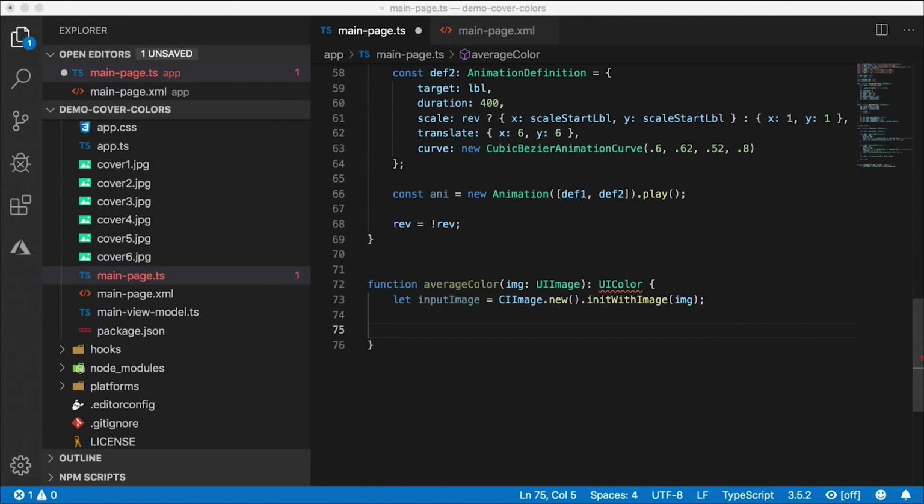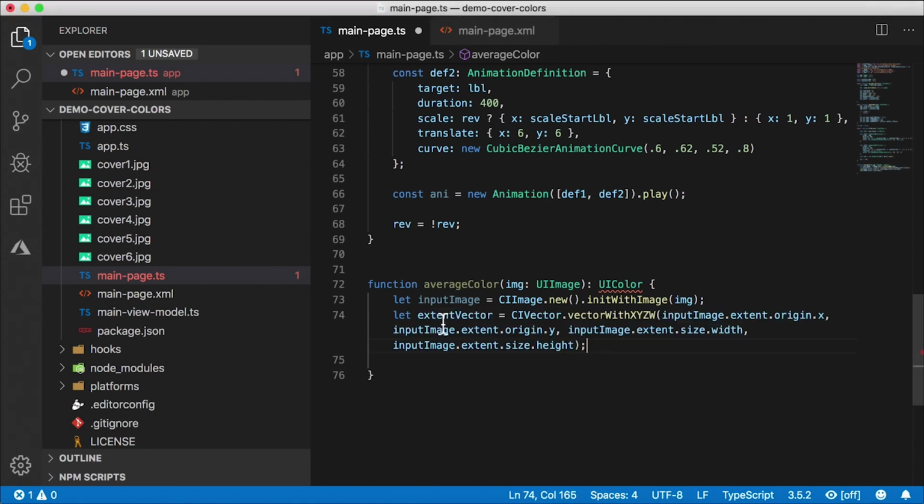And then we're going to create something called an extent vector. We're going to use CIVector, and then we're going to pass in all these parts of the CIImage to get that vector. Really, I'll be honest with you, I don't know what that is. I found this code on Stack Overflow and I translated it to JavaScript. So this is actually Objective-C code that you can just move the keywords around and make the calls into JavaScript, and then you'll get these functions.